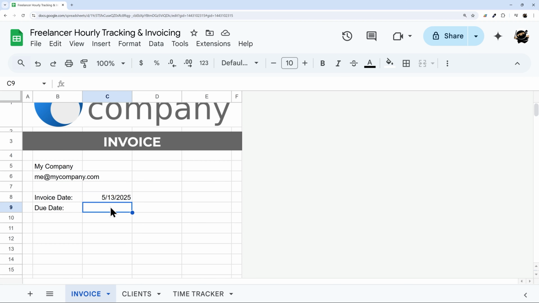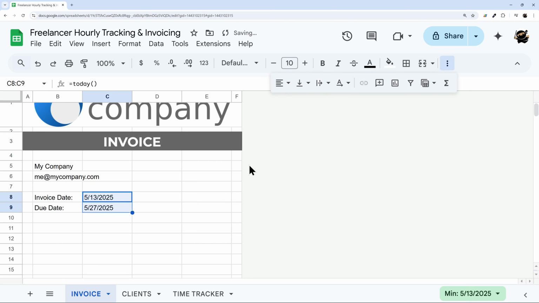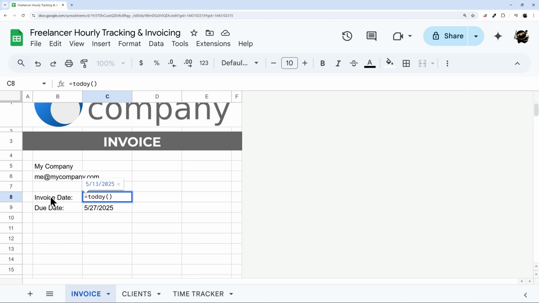And then I can do a dynamic due date. So I can just do this plus, let's say, 14. And now we have those automatically filled in, and this will automatically update every day. So whatever day you come in here, it's automatically ready to go. Otherwise, you could type this in manually and go like that.